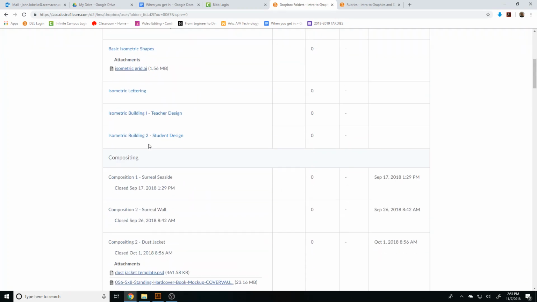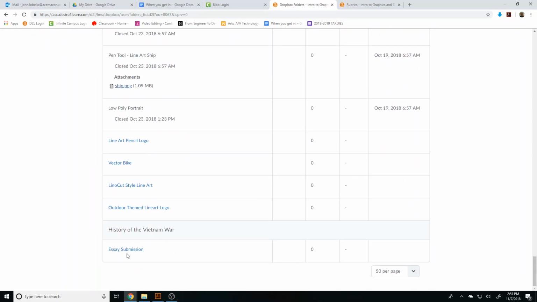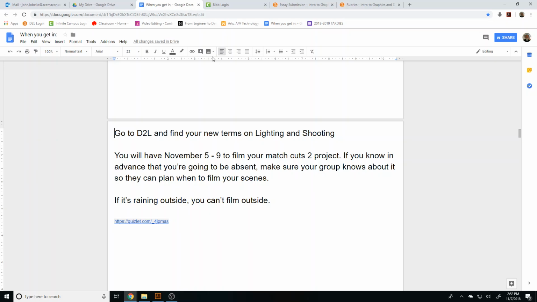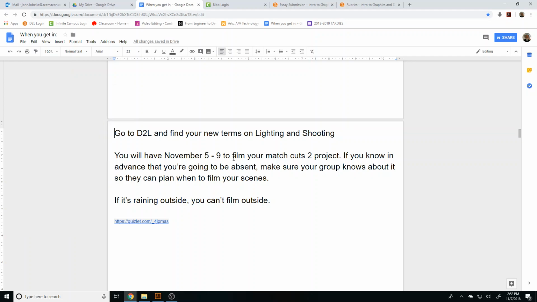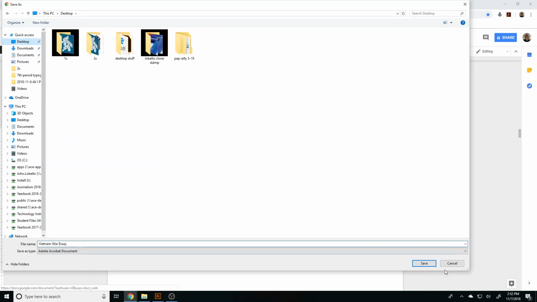They'll see this other stuff right here, and they'll find their little essay Dropbox here, and they'll just click on their essay submission. And what they'll have to do is, for instance, if they made this in a Google Doc, they can just go File, Download As, maybe a PDF or a docx file, and then save it. They'll name it something like Vietnam War essay, and I'll just put this on my desktop here just so I can find it later.